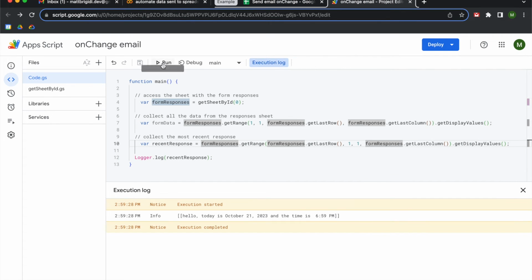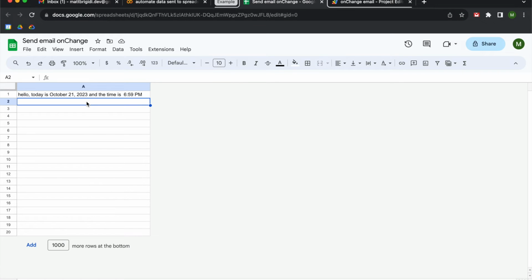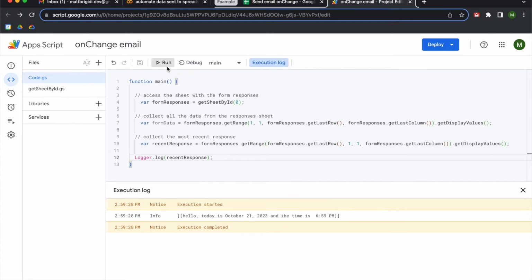We're going to hit run, and now you can see we are getting our first row here. "Hello, today is October 21, 2023, and the time is almost 7 p.m." Cool. So this is doing everything that we wanted. We're getting one result. And just so that you can see it, I'm going to go in here and type some stuff. When we hit run, you can see that now we're returning "type some stuff." So basically, recent response is just going to collect the most recent row of information in there, regardless of where it's coming from.